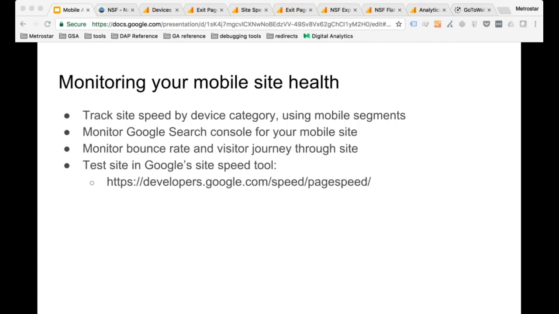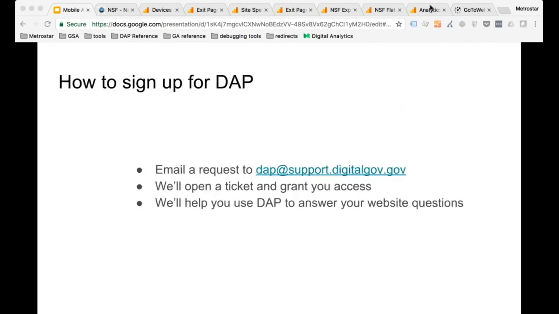A really good tool for testing your site speed is a developer tool by Google. You literally pop in the URL of your mobile website and it tests and looks at the actual page speed of your site.